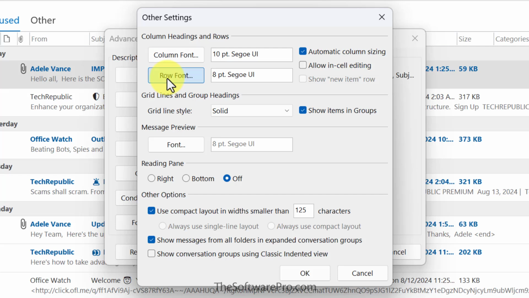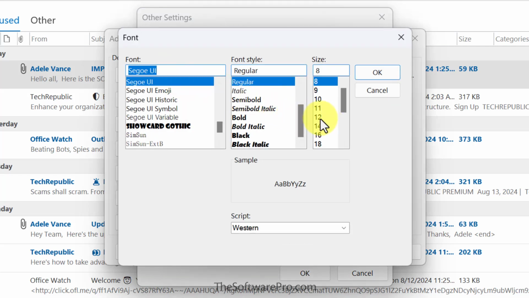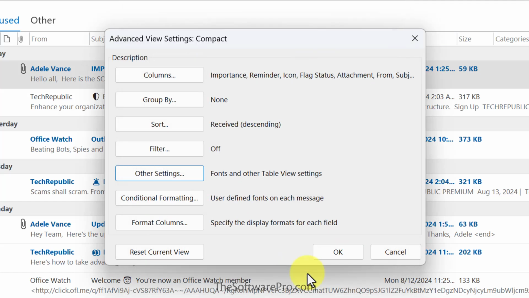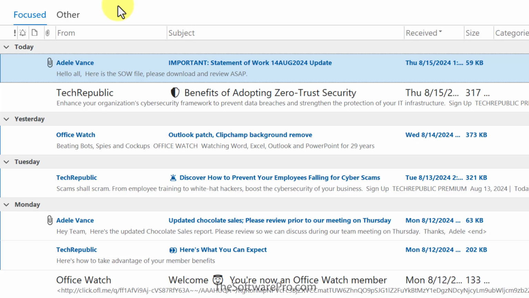Now I'll choose my row font, and let's make that a little bit bigger. I could also pick the style and have that be something different as well. So for here, I'll pick 12 point, and let's go ahead and OK. There are other changes I could make here as well. My rows are now 12 point. So this makes this a little bit more readable for me as I'm reviewing or navigating my content.